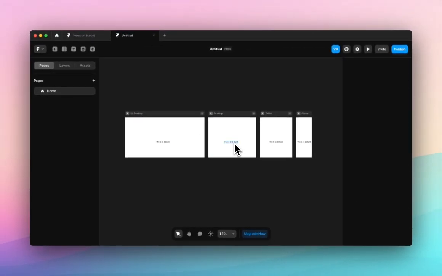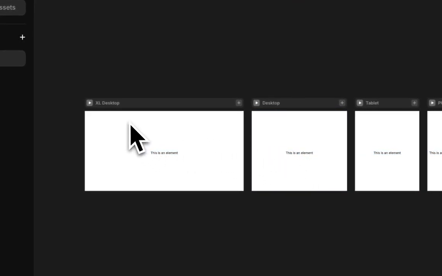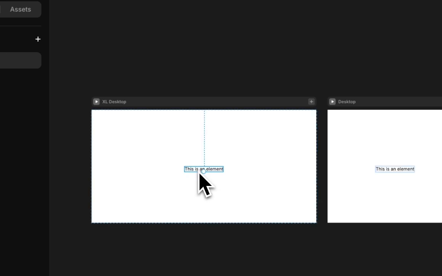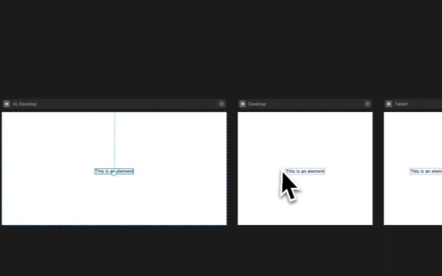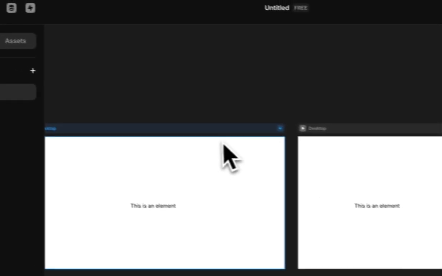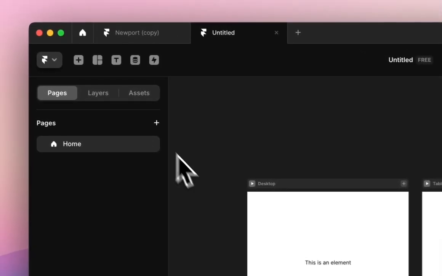However, anything you change on desktop will still change any other breakpoints, again, regardless of the size. So I've created a large desktop. Just because it's the largest one doesn't mean it controls everything else. It all stems from this core desktop. So let's delete this. And then finally we have assets.